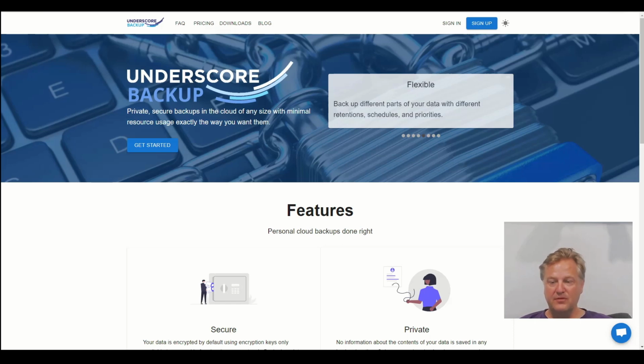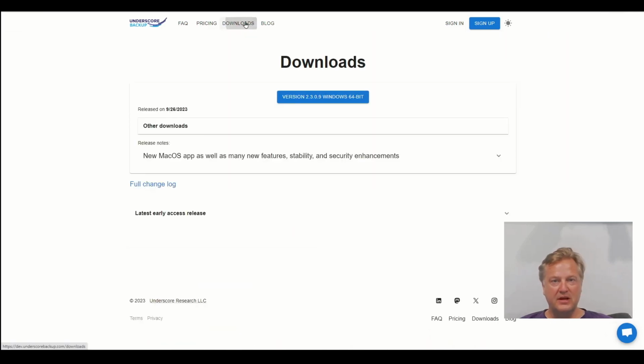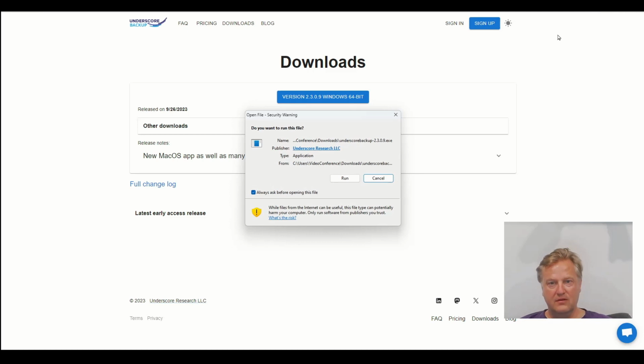Today, I'm going to walk you through how to get started with Underscore Backup for Windows. So first, you need to go to the home page and head straight over to the Downloads page and download the application. And then we are going to run the installer once it's done.